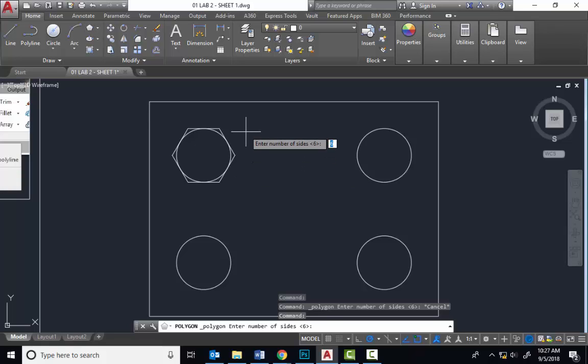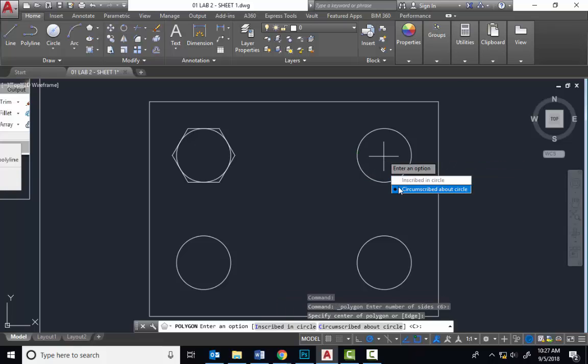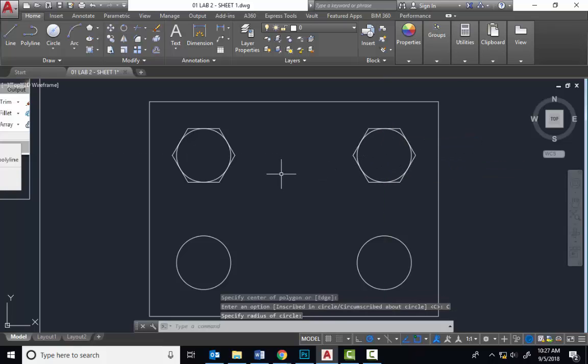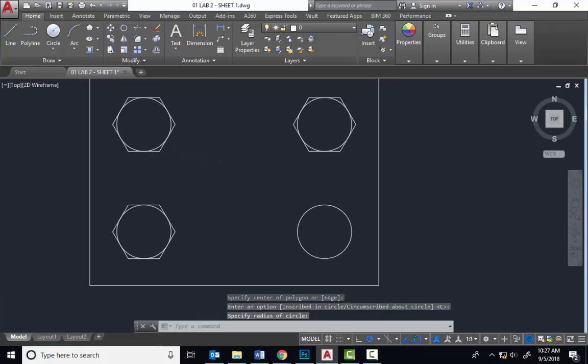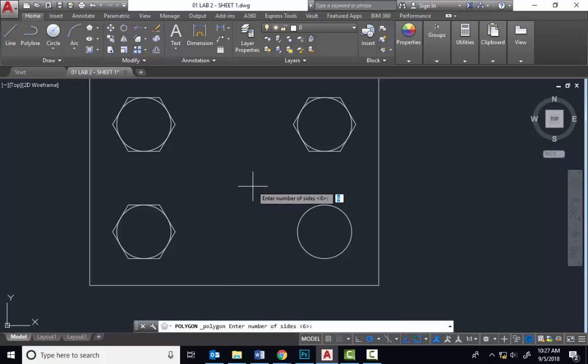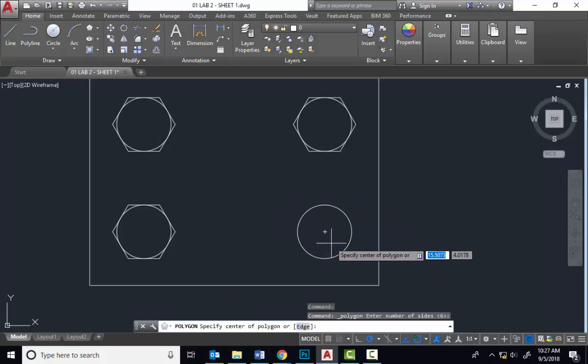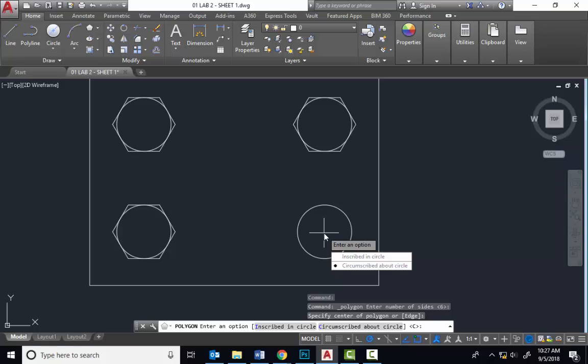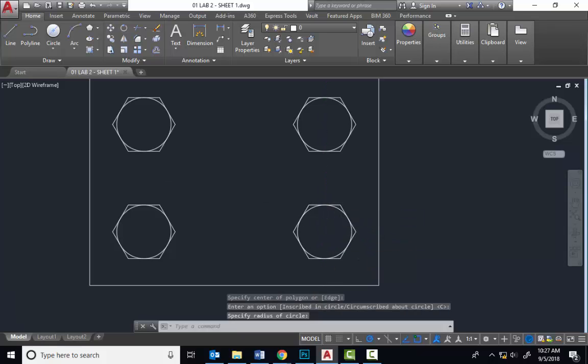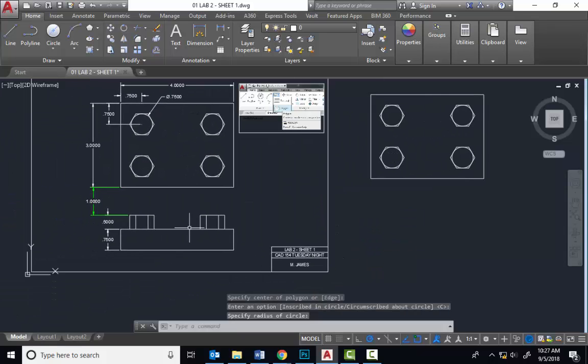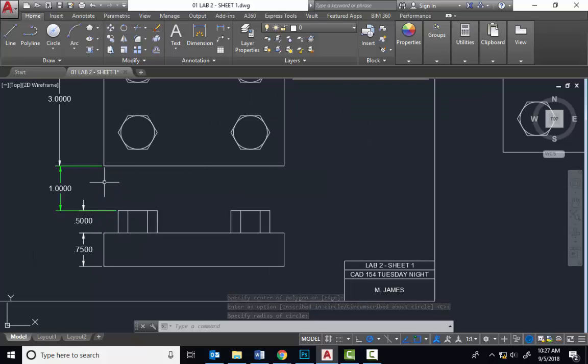And there are a number of sides. It remembers 6, so I hit enter. Center, right there. Circumscribe, snap it up. There, enter, there, there. Now look, I can click there with my left hand, hit enter, click on the center point, hit enter, click up there. That's easy. Now we're going to go down and draw this part.